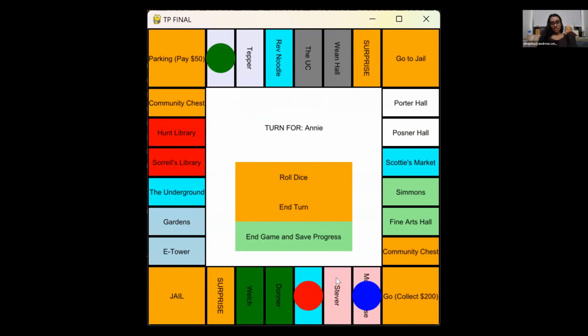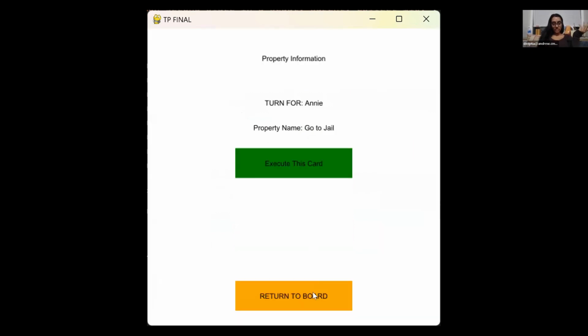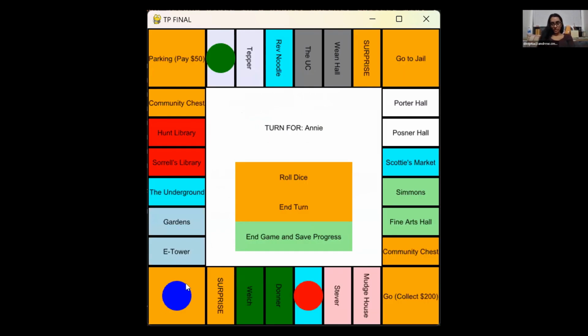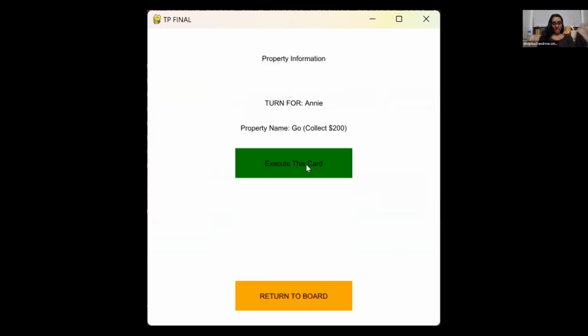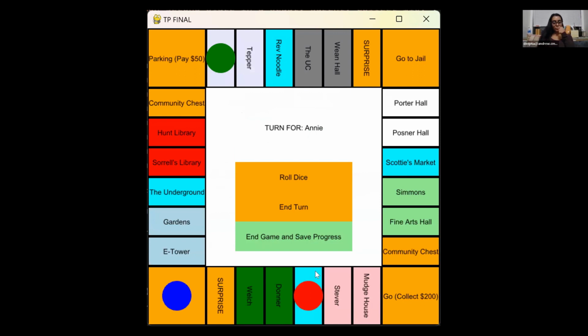And so let's say you want to go to jail. If you execute this card, you'll wind up in jail. If you click go, like I said, you can collect $200 by executing that card. If you go to parking, you can pay 50. It's pretty much how a Monopoly game works.